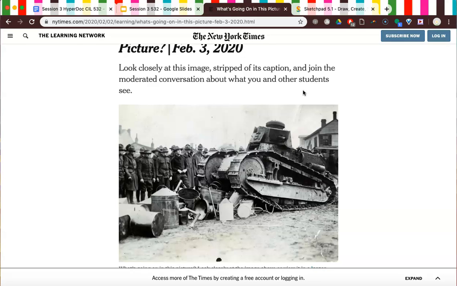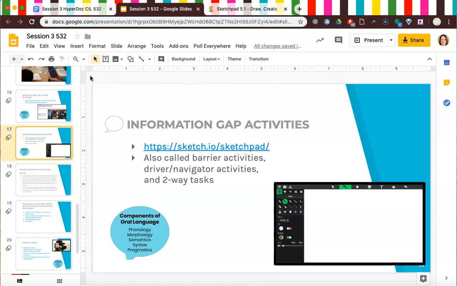So you can see this is geared towards older students, but that's not to say you couldn't create the same activity for younger students. Pick a picture from the internet, or from a sports game, or from pop culture, or from a book, and have students talk about what they think is happening and then do a reveal about what is going on in that picture. Next is information gap activities.